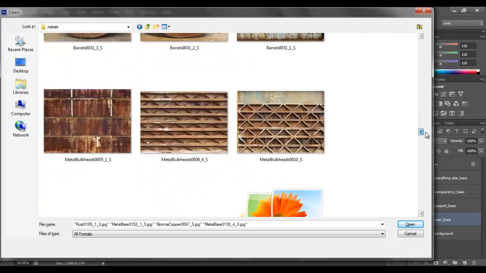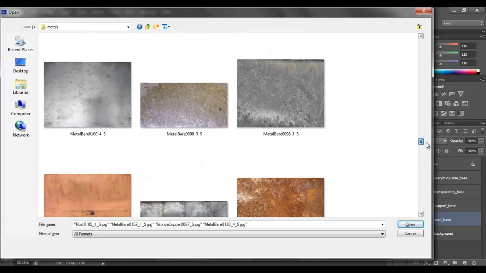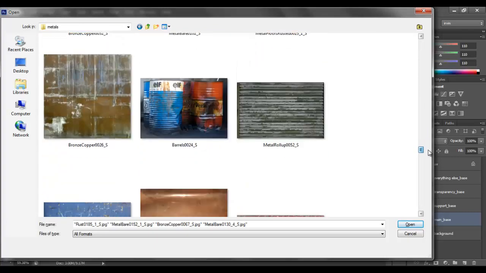Again, you can download all these from CG Textures. You can choose which ones you're going to use. This way you don't have to use specifically the ones I'm using.